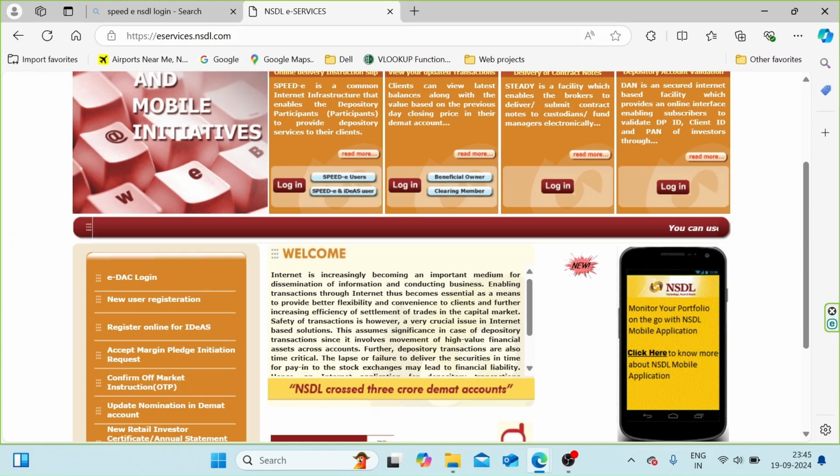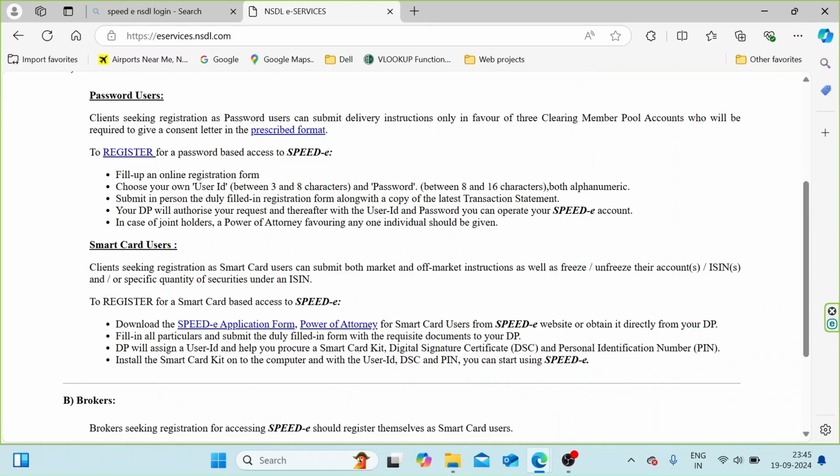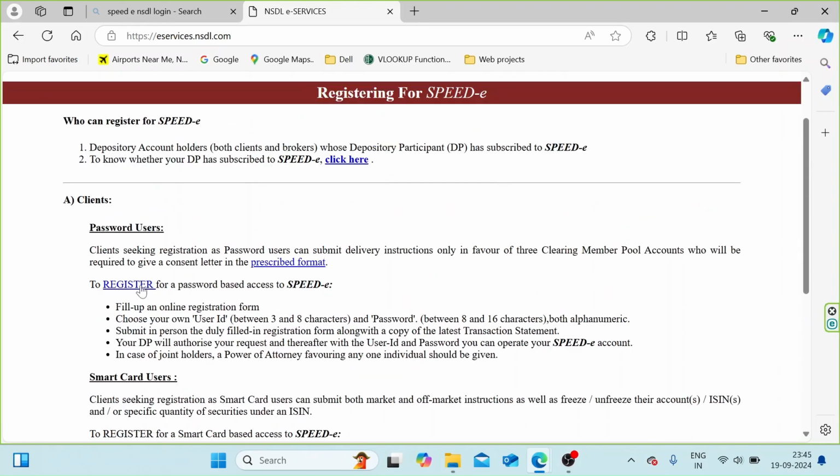Visit eservices.nsdl.com, then SPEED-e, New Registration. Select Create Account as Password User.